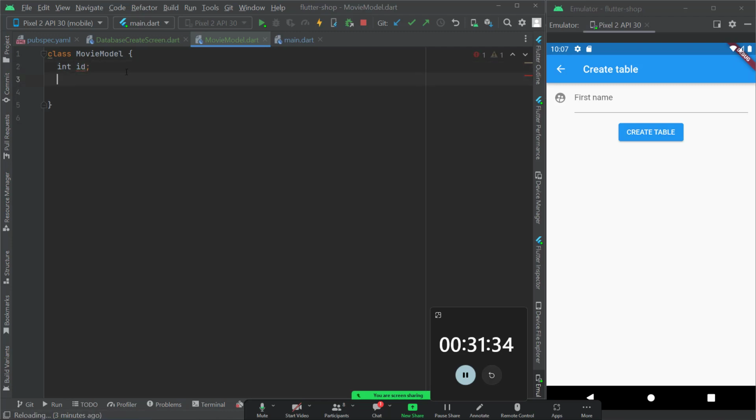So we'll have a movie model. The ID will be required. Let us make it 0, since we'll be auto incrementing. Then the next thing after the ID, maybe you'll have the title. So this title will be a string of title.